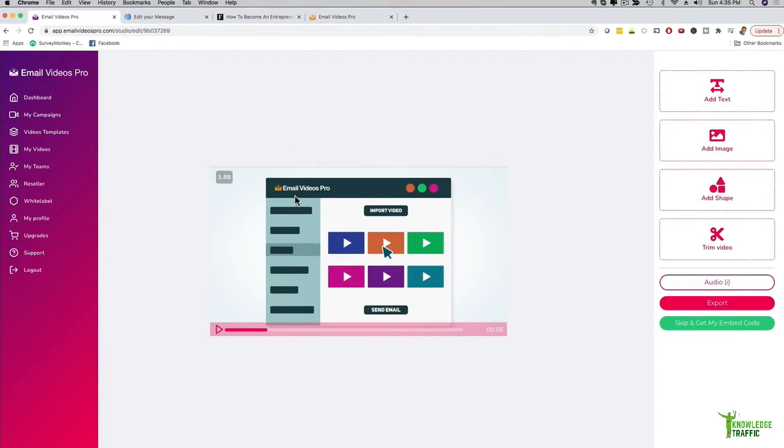Now in this case, I am not going to edit the video. I'm just going to go ahead and show you how easy it is to grab your embed code and send out the email so that you can see it in the inbox. Okay, so I'm going to click here on skip and get my embed code.